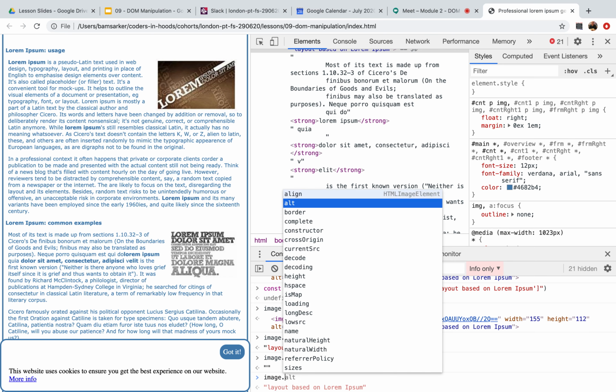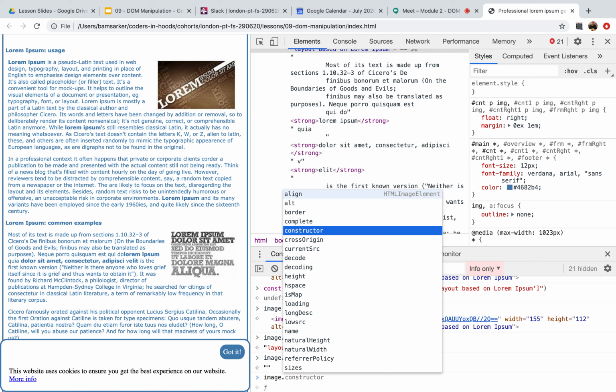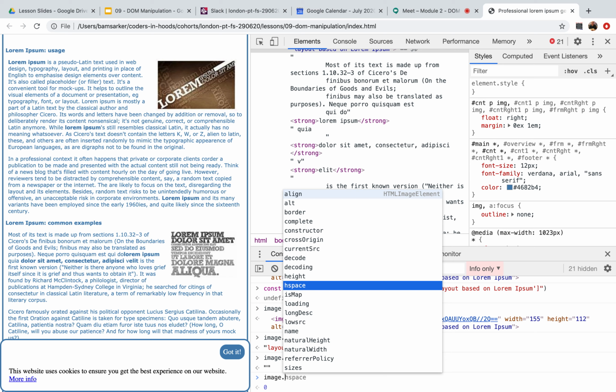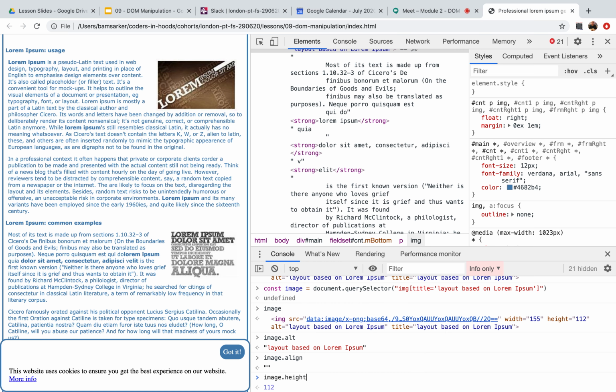Alt, we just saw what that was. Border, empty string. Complete, don't know what that's really referring to. Constructor, cross origin. There's all sorts of things on here, and they aren't just getters. We can set these as well.